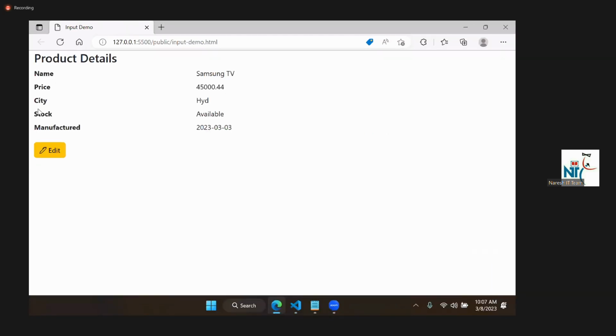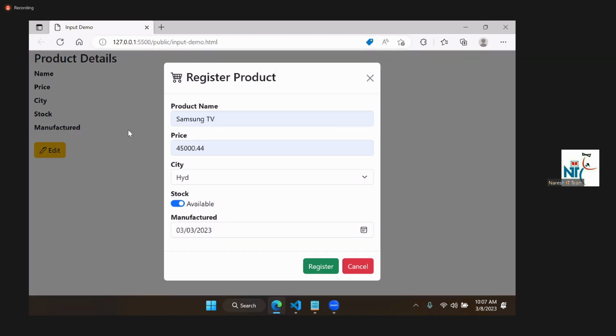Now, when I click the edit button, what should happen? When I click on the edit button, these details will open in the edit modal. Here it should not be Register anymore. It should be displayed as what? Save. It should be displayed as Save. Then how do we do that?